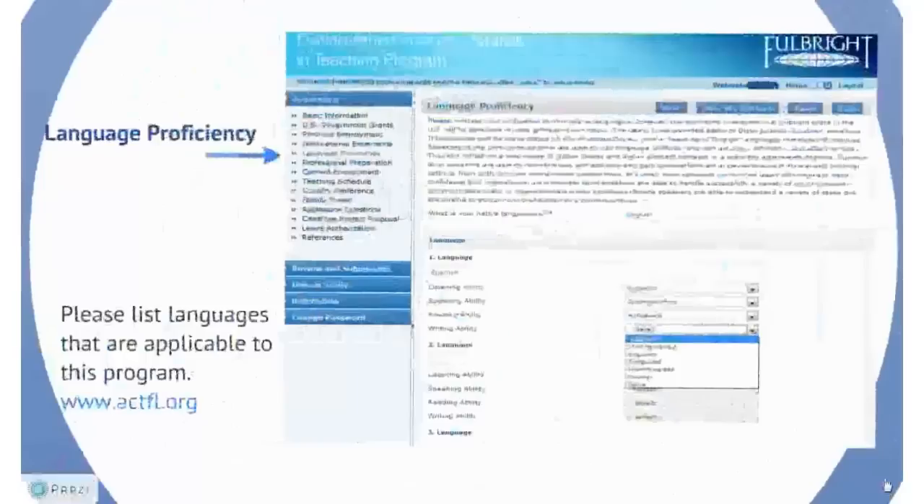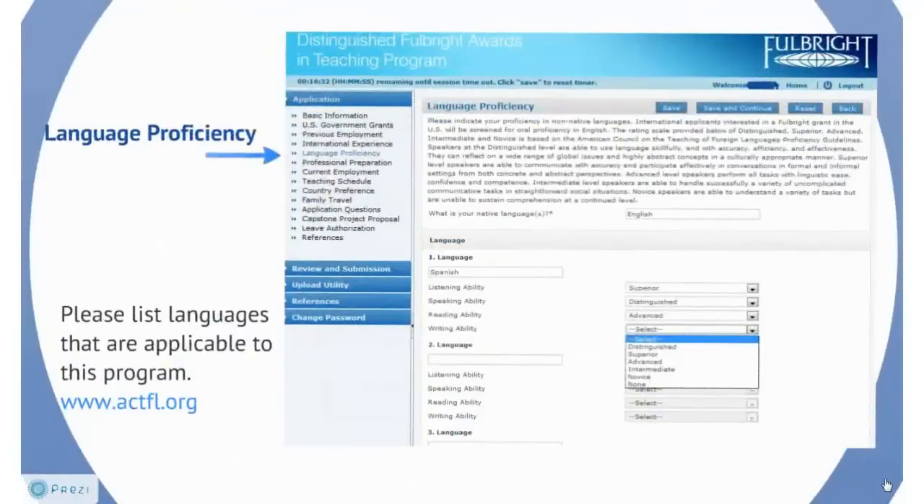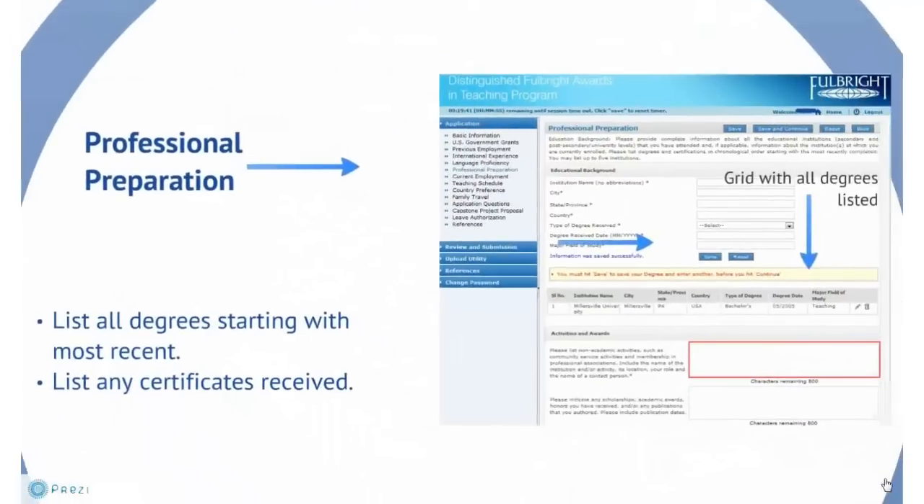We will now highlight several sections of the application. This is the language proficiency section. We ask that teachers list languages that are applicable to the program. Teachers should review the requirements for each country should you have questions about any recommended or required languages for a particular country.